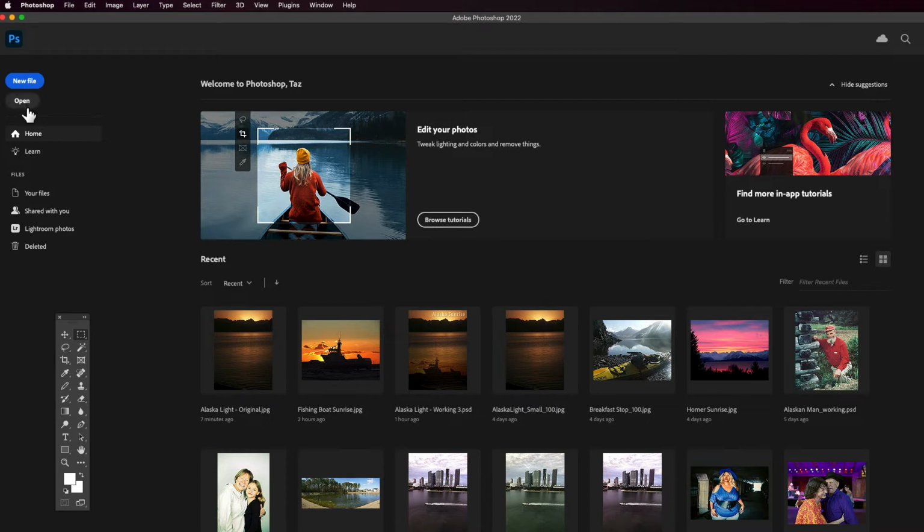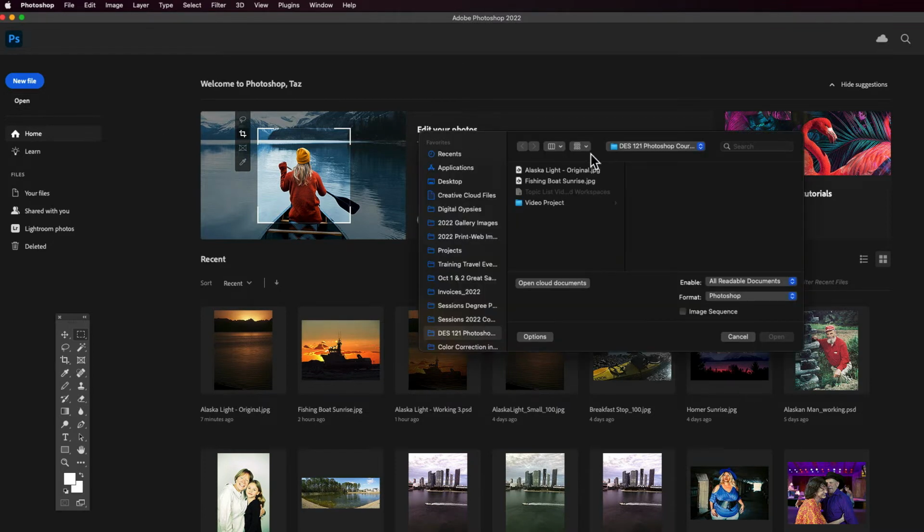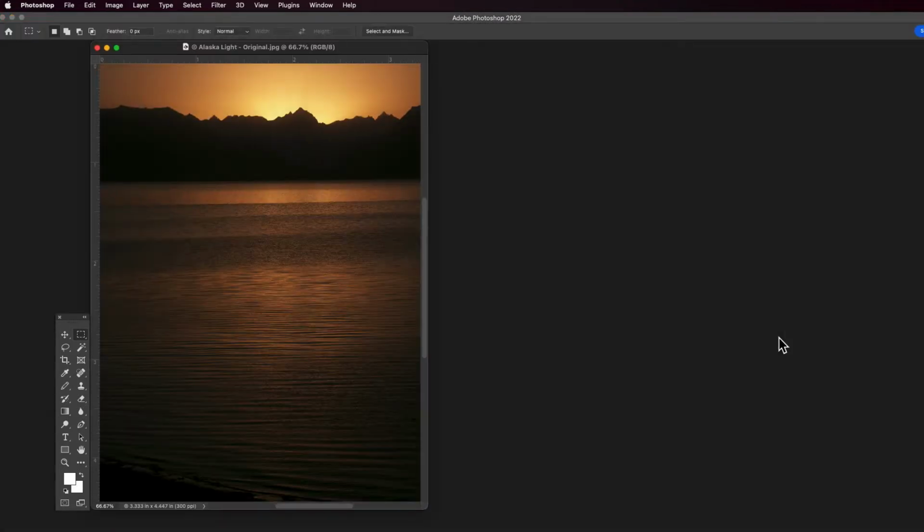Then there's the open function. There's a couple of different ways to access images through this interface. One is just clicking on open, and then you'll go to a standard window or Mac interface for opening up a file. For instance, Alaska Light, which is the file we're going to start with. You can select that and then click open. All right, and then it takes you right into the Photoshop interface and opens up that file.